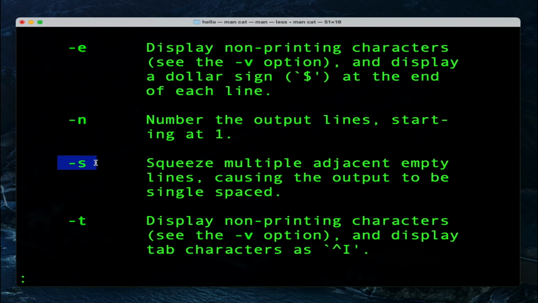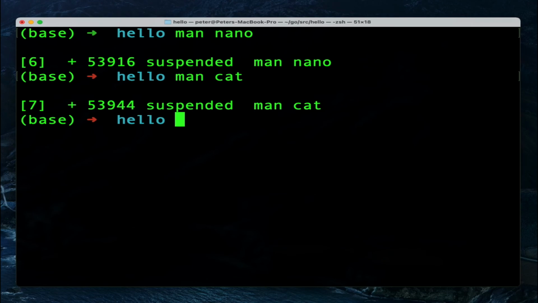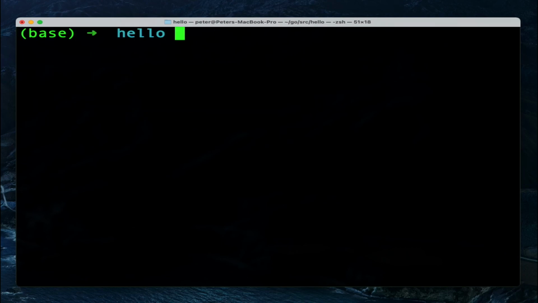So as you can see, the man command is a lot quicker than perhaps going to Google and searching up what the command does itself. And without further ado, guys, this will conclude my 5 essential commands that I use both personally and professionally.